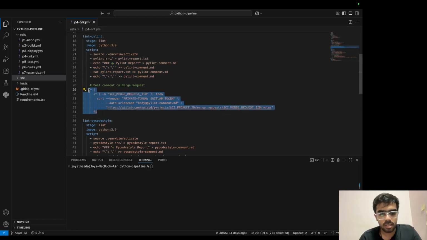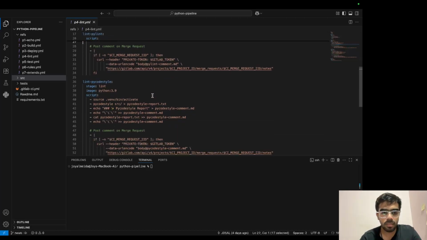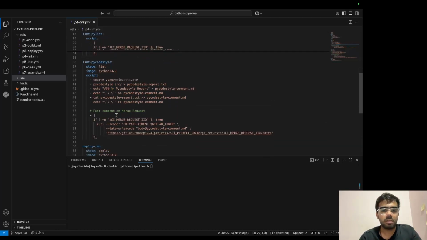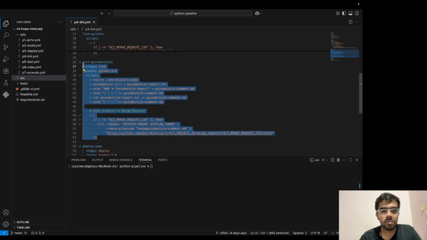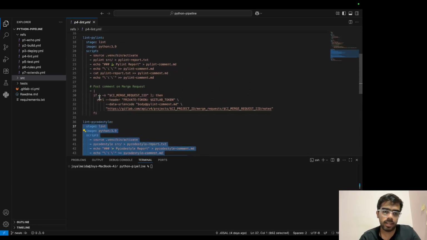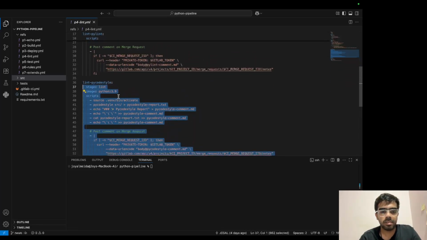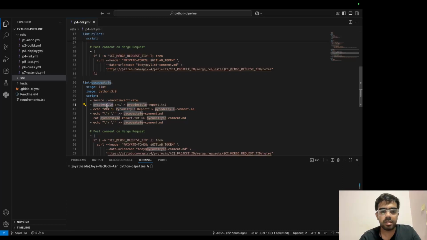The latest script posts or writes this report into our merge request comment section, allowing the developers to view linting issues right away in GitLab. And the pycode style job is almost identical to pylint, the difference being it runs pycode style instead of pylint.